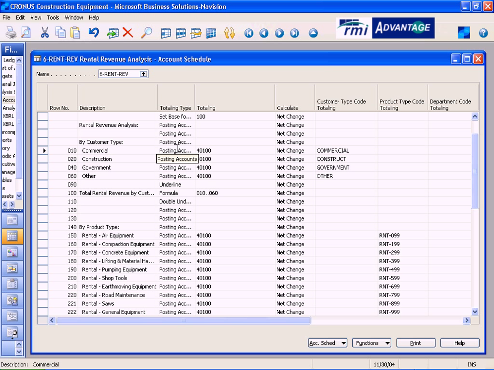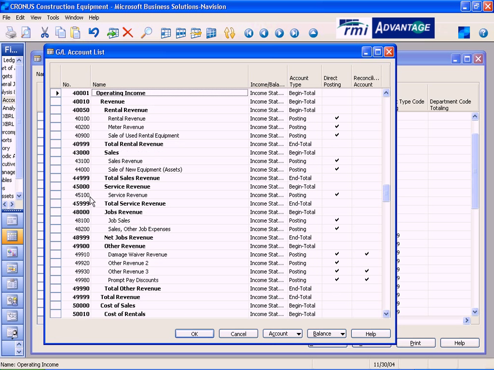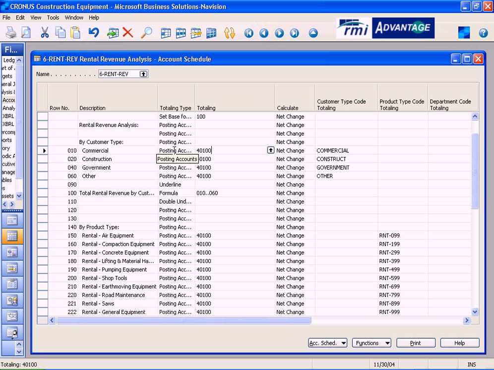Now what we did is we specified to look to a posting account. That particular posting account is GL account 4100, which is our rental revenue account. So if we take a look at 4100, it is rental revenue. So it is a posting account and not a totaling account. So that's how you can utilize the posting account versus total account. Now you'll notice for customer type of commercial, construction, government, and other, all of them are pointing to the same rental revenue account. However, what distinguishes them on the report is this customer type code totaling.